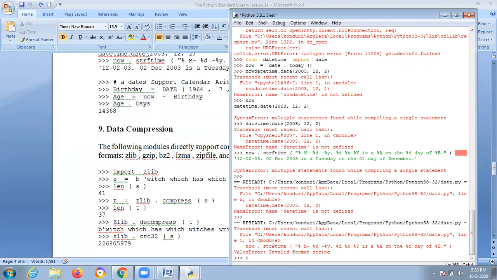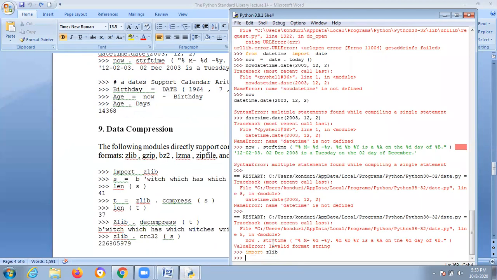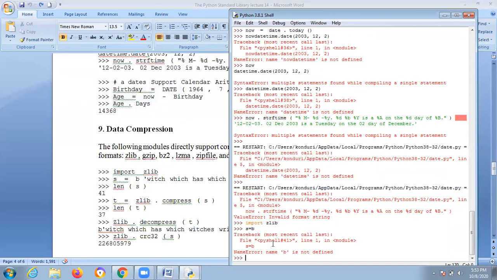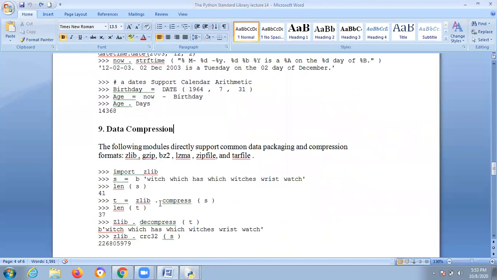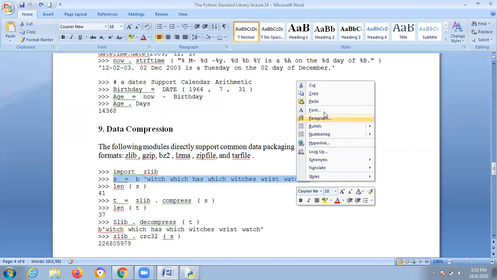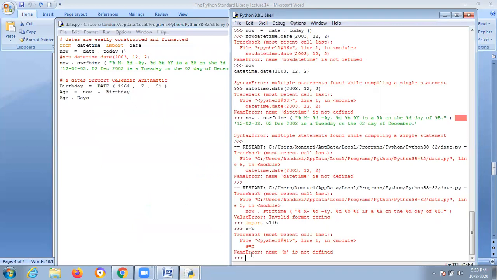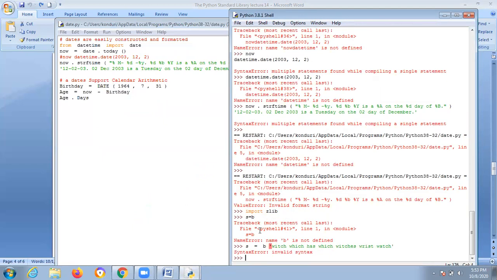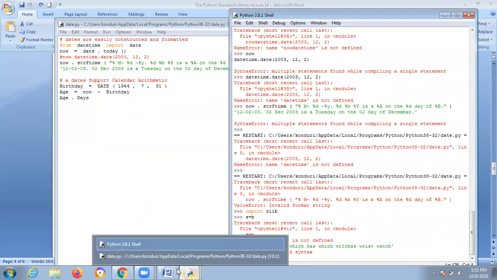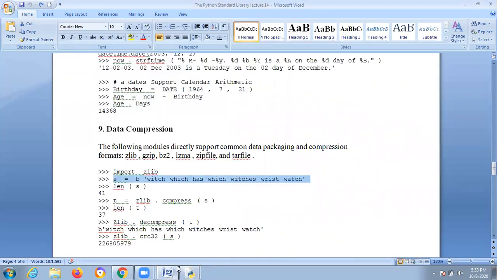Now next one is import zlib. Some issue with the date and time previously. Anyway, I'll see once again. s is equal to b, import zlib. s is equal to b. You have to give this entire thing. s is equal to b, length of s, yes.